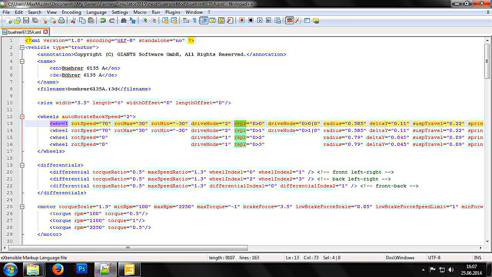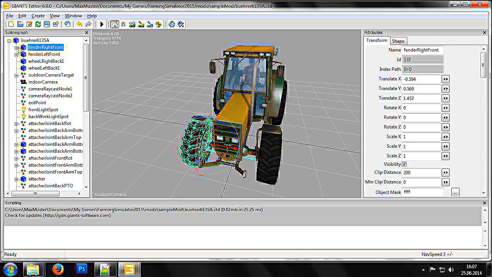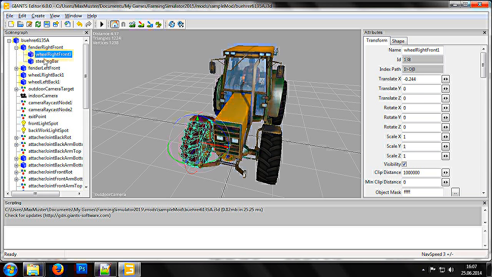This is then followed by a list of the wheels. Each wheel must have the attribute wrapper. This index path sets where the wheel should be located. If we look at the first wheel, we see the index path 0>0 for wrapper. In the Giants editor, we can see that this corresponds to the front right wheel.